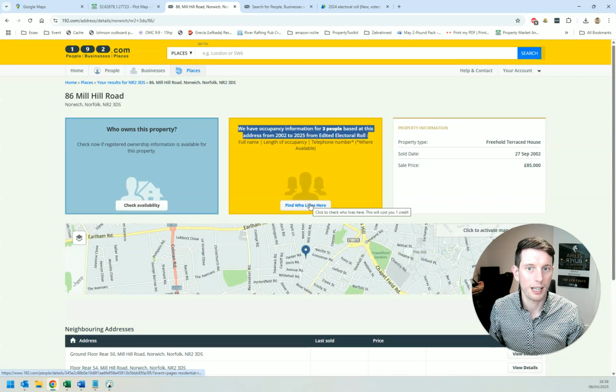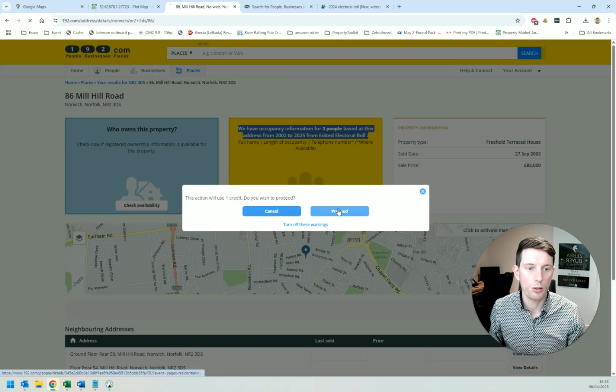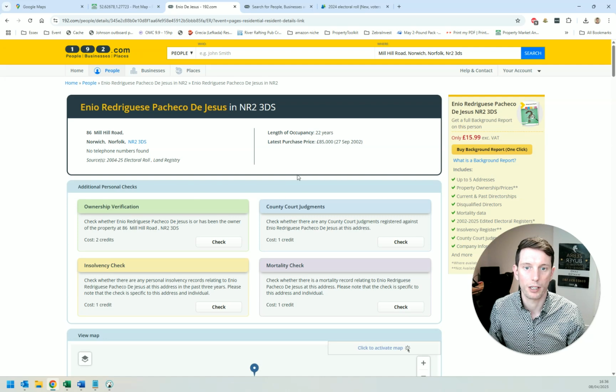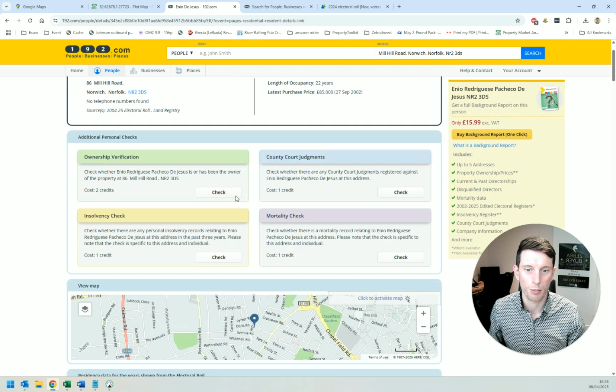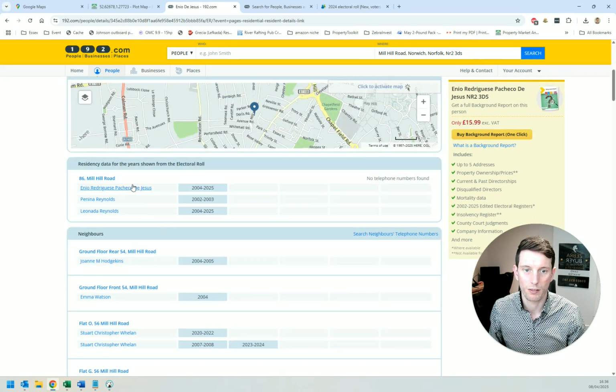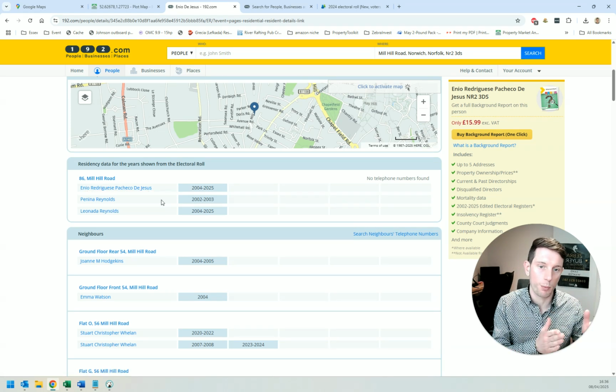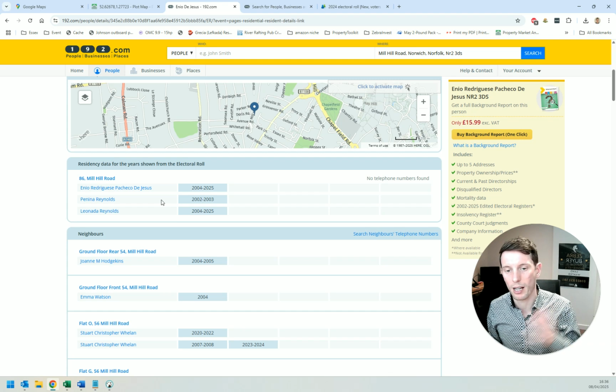And then what you can do is click find out who lives here. It uses a credit to go through and find out who's at this property. Here it is saying we have Ennio just living at this property, but it would actually turn around and say, here, look, who has been at this property? Leonardo Reynolds, Panina Reynolds, and this chap here as well. So we can find out who's living at the property to then be able to send a letter, track them down, or find out where they are.